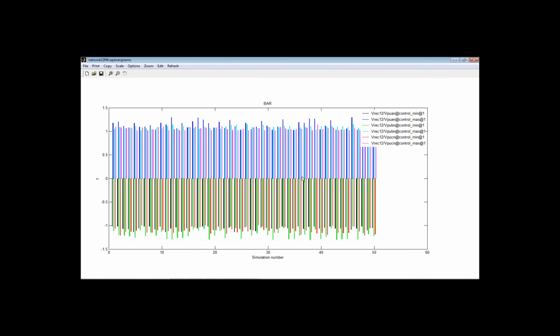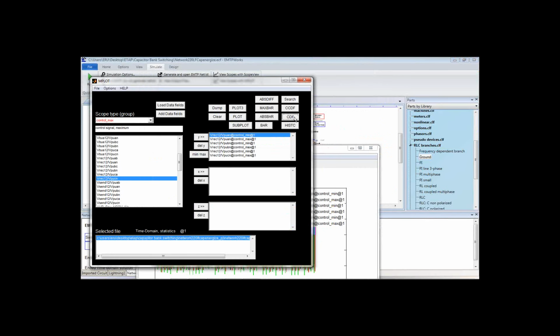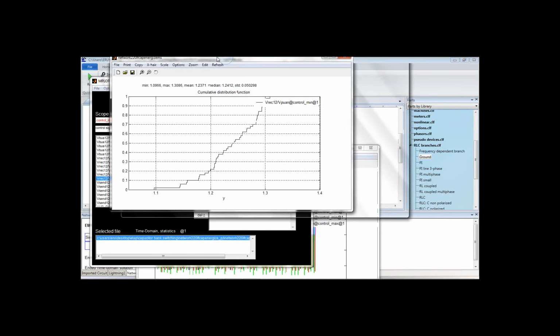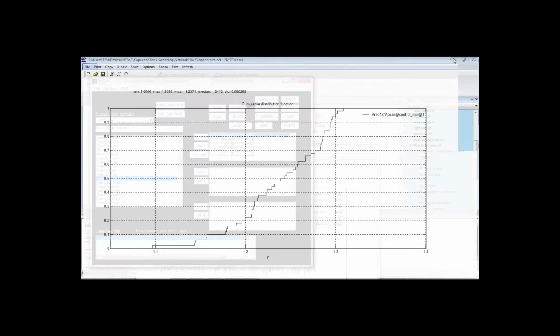I can also have a cumulative distribution function here. That means that it gives me the probability to have an overvoltage higher than a specific value. For instance, here I can read that when I connect my capacitor bank, I have a 10% chance to have an overvoltage higher than 1.3 per unit. And as you see, this is extremely straightforward and extremely fast in EMTP.